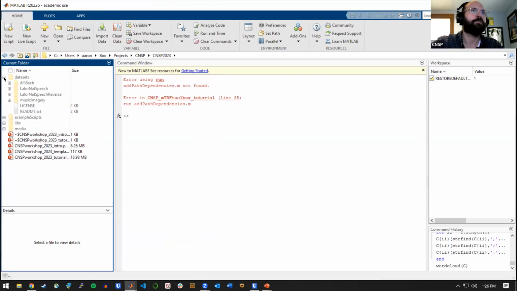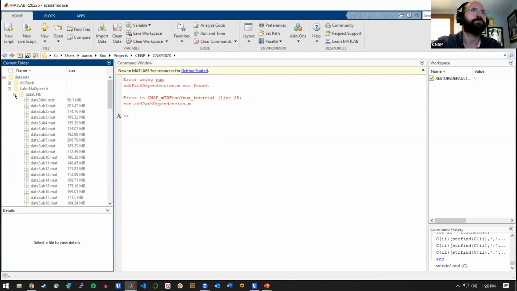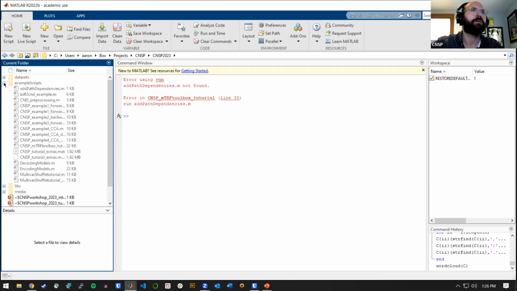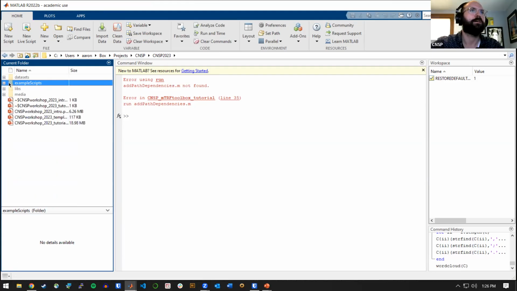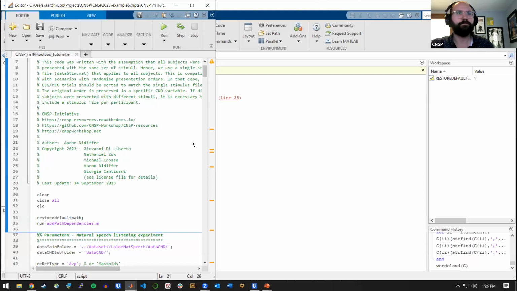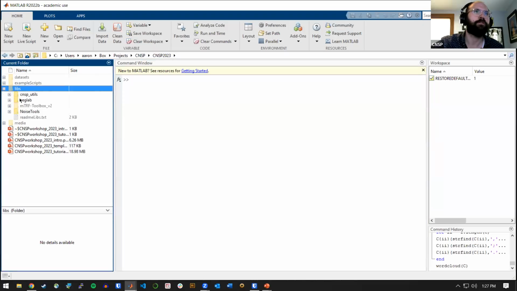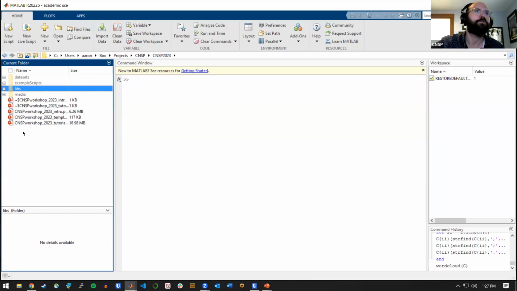So let me explain the folder. You should have your data CND in Lawler Natural Speech here. You should have this code in the example scripts file. And that's why it didn't run, because I wasn't in there. So let me do that again. You need to run this add path dependencies because, as Giovanni mentioned, we have these dependencies that we use in the tutorials and all of the CNSP scripts.